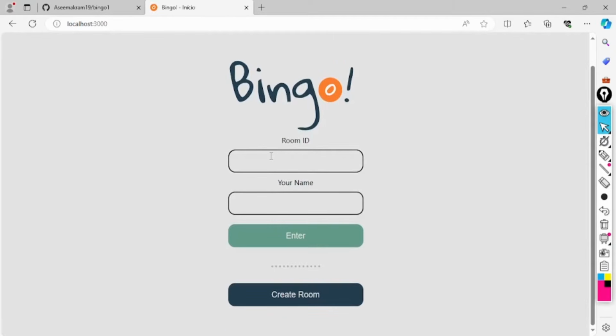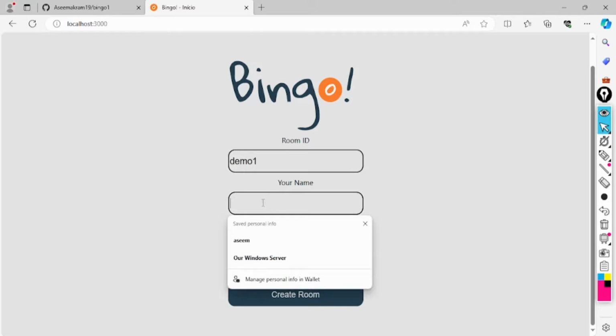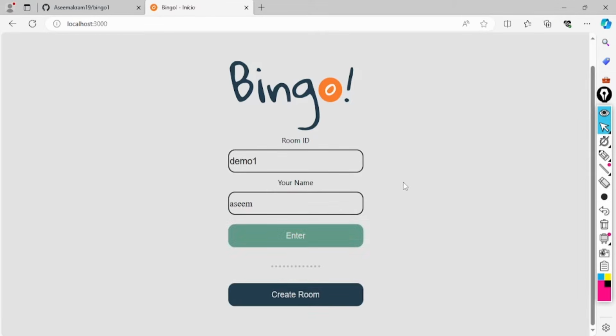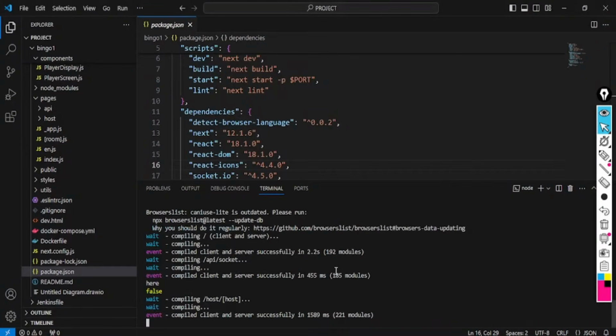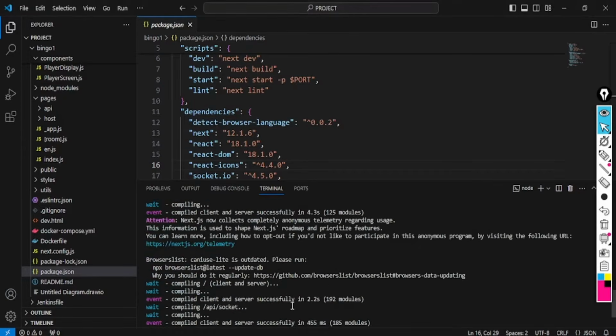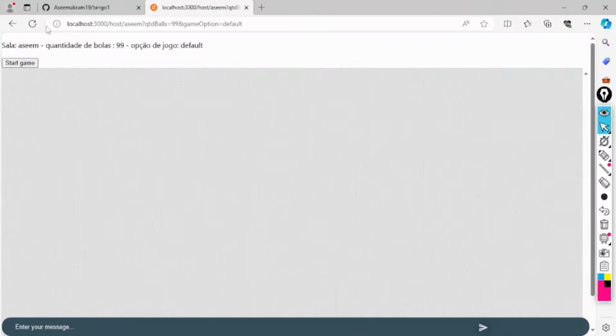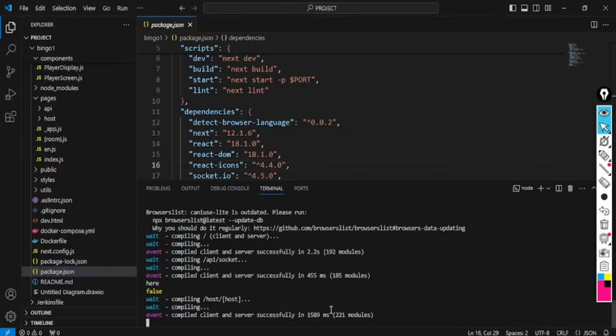So we are testing in the room. Let's say we create one room as demo 1, right? I'll give my name Asim for testing purposes. Let me create a room ID. I'll give it Asim, and I'll keep the number of balls at 99, right? So we have done Asim 99. If you check here, you should be able to see the logs over here. So the client server is working. Let me start this application. The client is successfully compiled, and the server too, right?